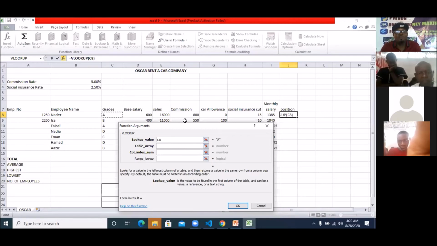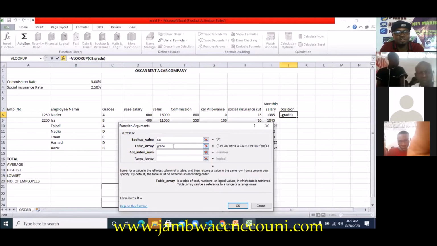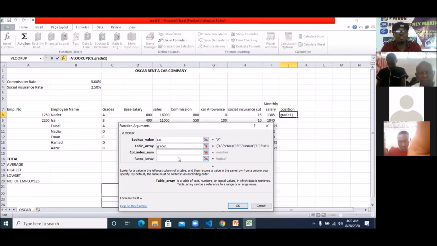So to get to the table, if this thing is covering your table, click here, or just type in the name of the table. So we name the table what? Grade 1, isn't it? That's what we name the table. So once you write the right name, you will see it will bring out the table options here, so that you know you wrote the right thing.